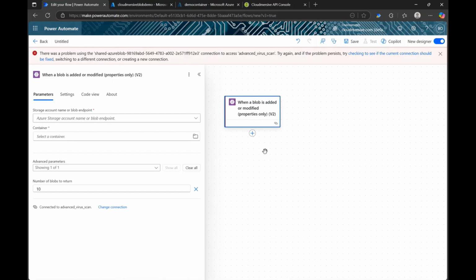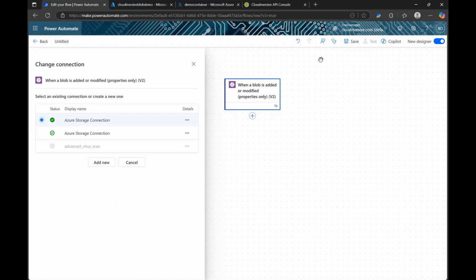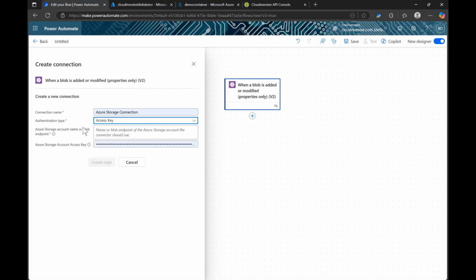After we select this trigger, we'll need to create a connection to access our Azure Blob Storage account in Power Automate. I already have a working connection set up which uses the access key authentication type. If we go that route, we just need to provide our storage account name or blob endpoint followed by our storage account access key. We can, however, use whichever one of the 4 authentication type options works best for us.